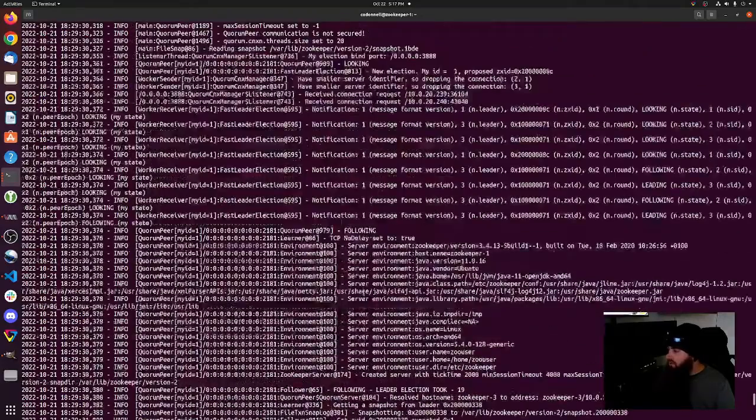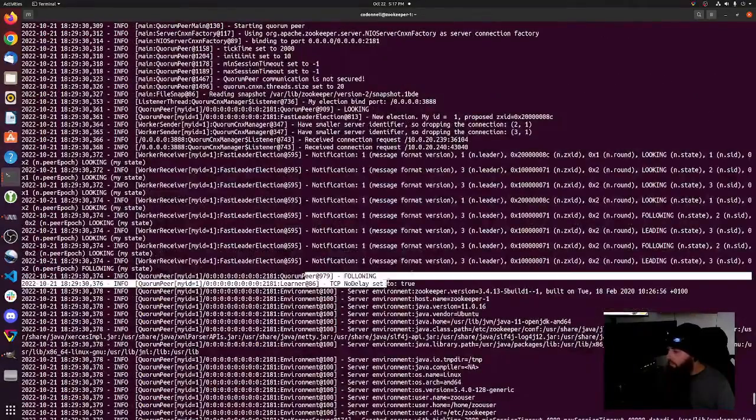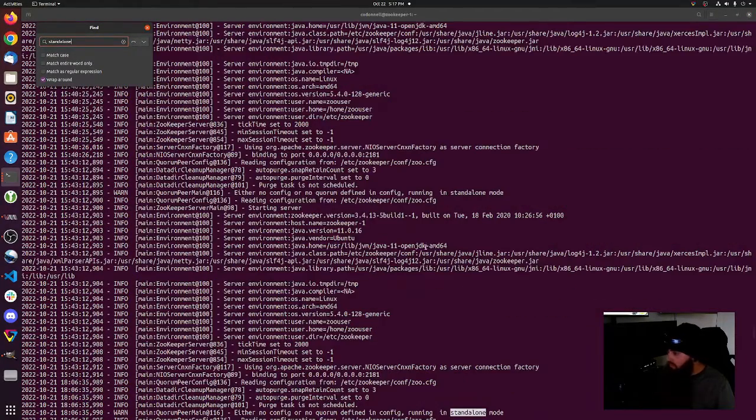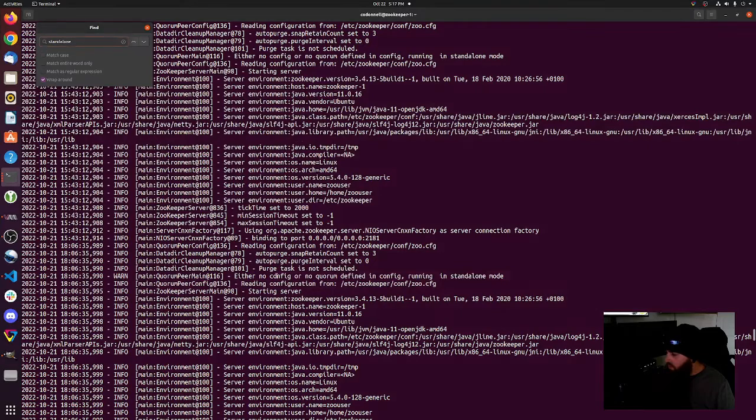I don't know if I tested that or not. If we find standalone, yeah, this is what you'd see if we didn't have a distribution set up between all three. You'd see just, hey, standalone mode, and that was due to my own bad configuration.